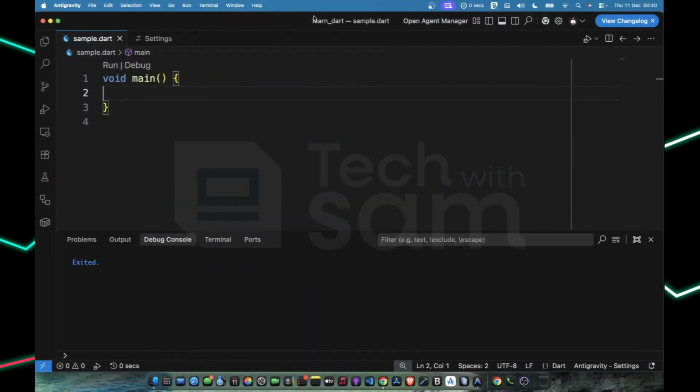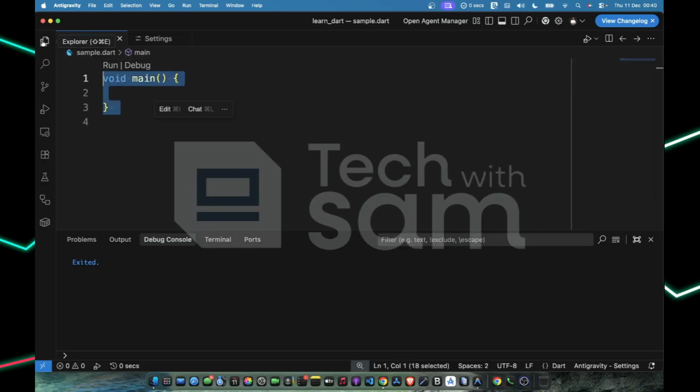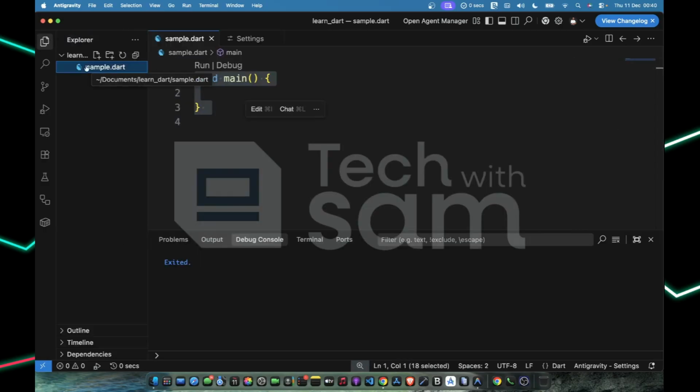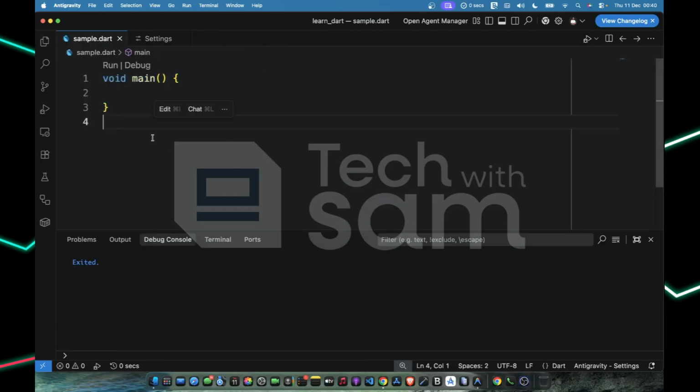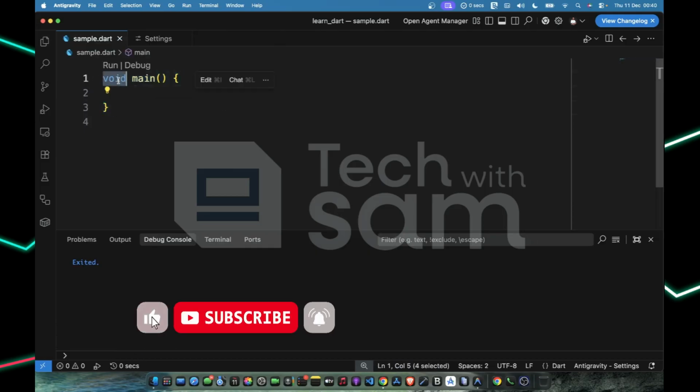Today I'll be using this code editor, Google Anti-Gravity, to showcase some of the core concepts of the programming language. To start that program, first I create a new file, and the file name is sample.dart. The extension for that is .dart. To start a new Dart program, you have to have this function. We'll go into what a function is later on in the video. So void main. Anything we want to write will be inside this function.